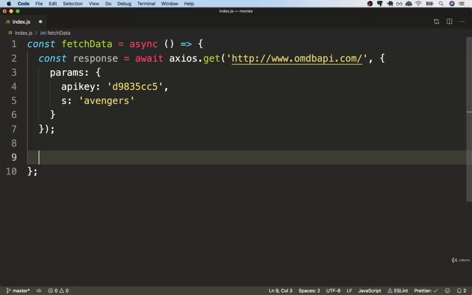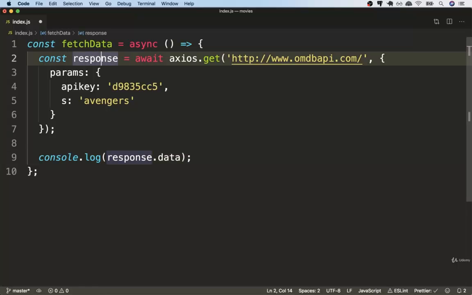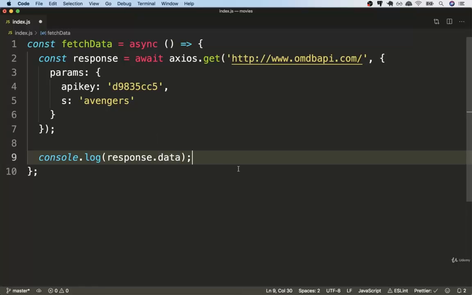Okay, so after we make the request, I'll then do a console.log of response.data. Again, remember that whenever we make a request with Axios, this is an object that has a lot of different properties inside of it that describe the request and response we just issued. The only property that we usually care about is the data property, and that's the actual information that we just got back from that API.